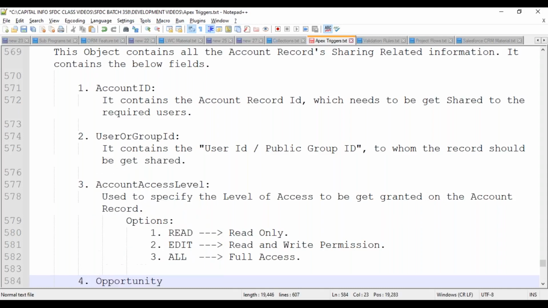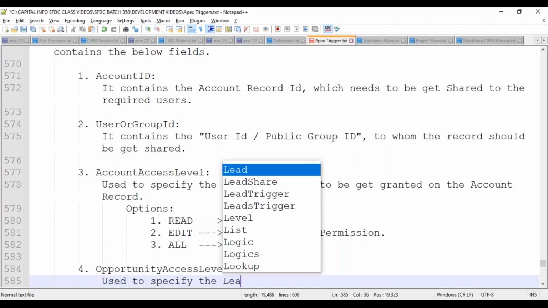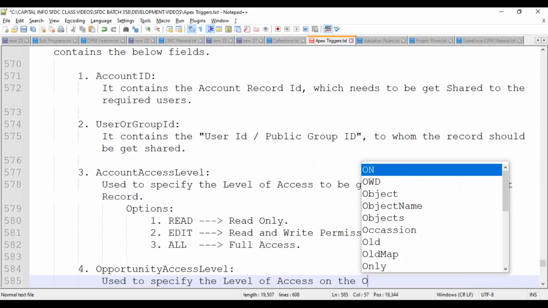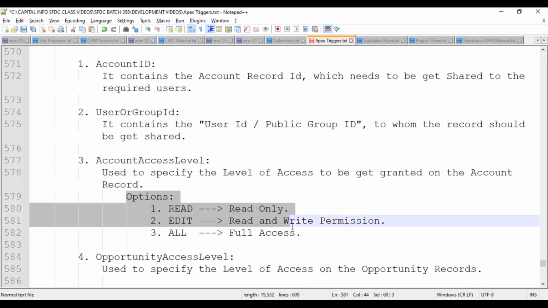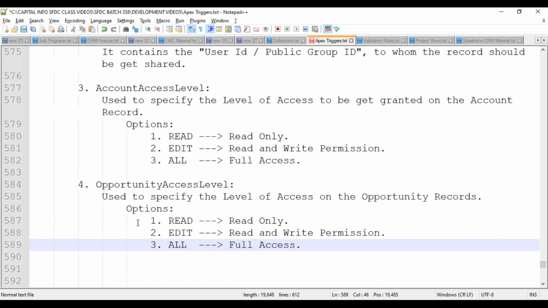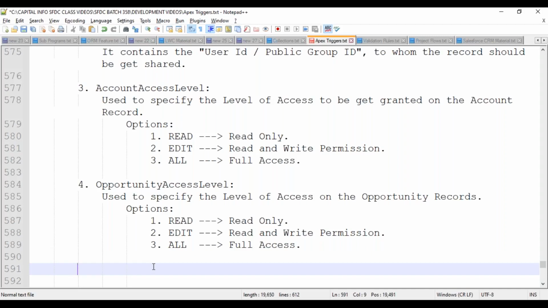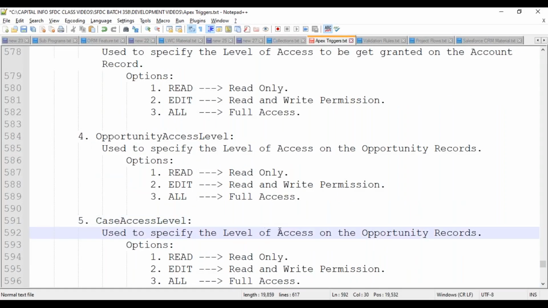Next one, opportunity access level. This is used to specify the level of access on the opportunity record. Here also the options are the same. Next, the fifth one, case access level. This is used to specify the level of access on the related case records.